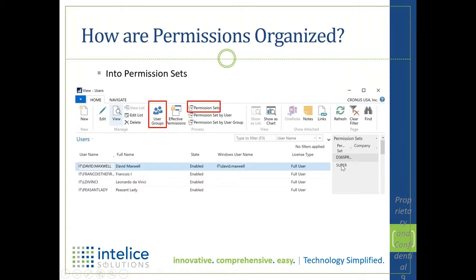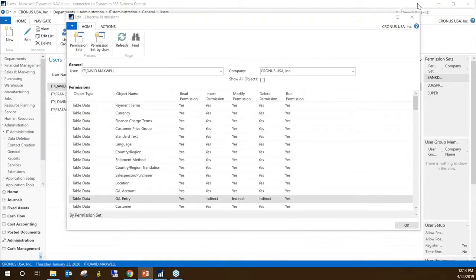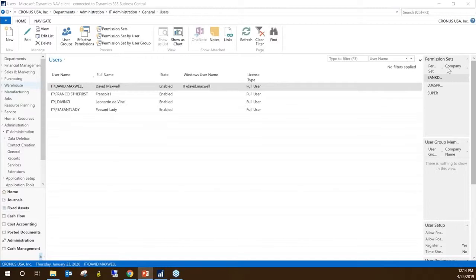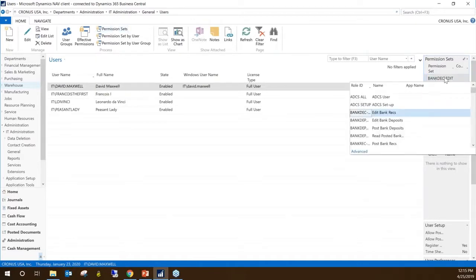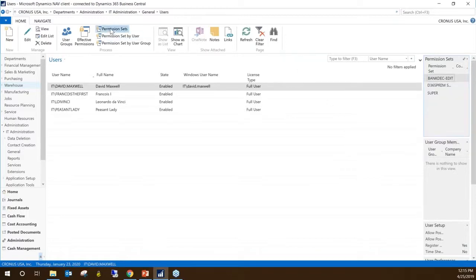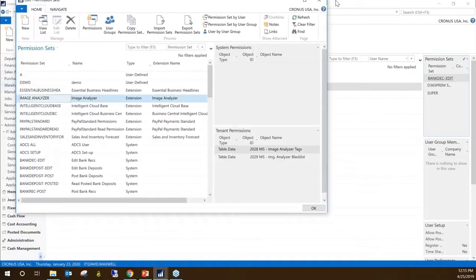SUPER happens to be the permission set that provides me access to the entire system, so I can see everything. So here I am back. I'm going to escape out of this effective permissions list. And you see in the fact box I've got some permission sets. I can also get to all the permission sets from the menu. If I want to drill into the permission sets and take a look, I can come through here, select advanced, or I can come up here and it'll give me an entire list of permission sets.